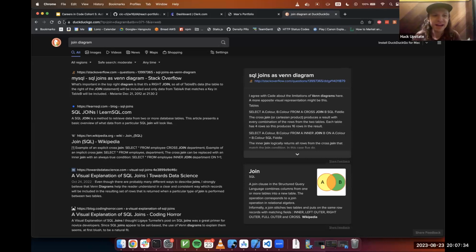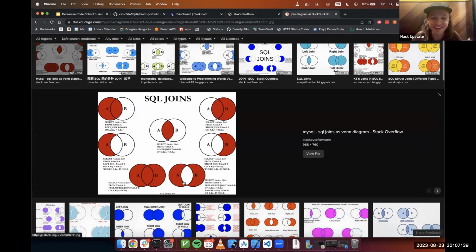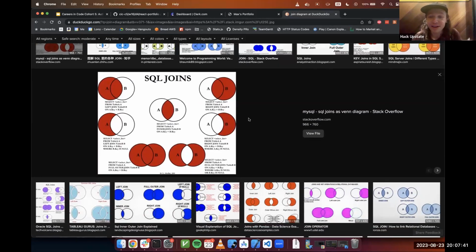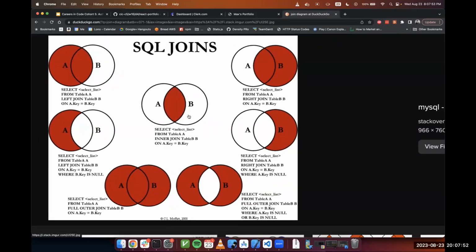So what people will often show is this freaking diagram. Someone would show this to me and they'd be like, this is how joins work. See, doesn't it make sense? And I look at this and I'm just like, what the heck even is this? Is it like a Venn diagram or something?